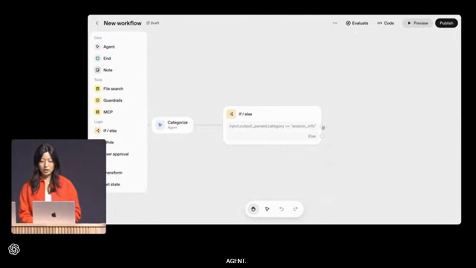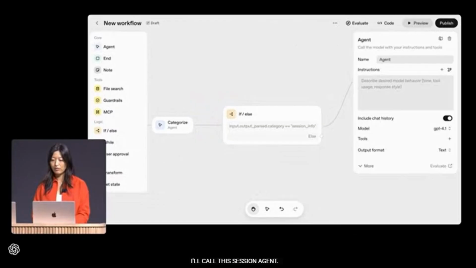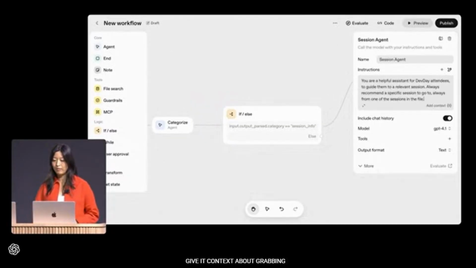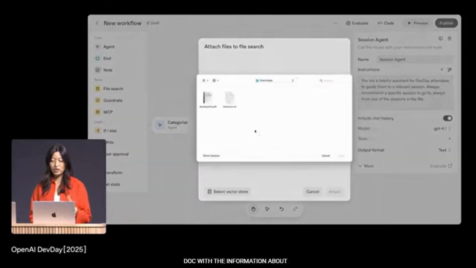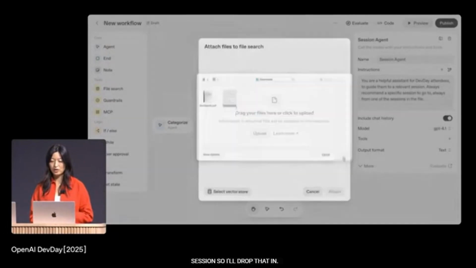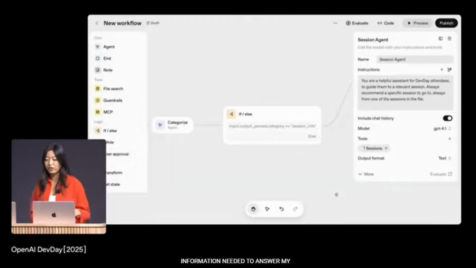Next, I'll create the session agent. Here, I'll drag and drop an agent node. I'll call this session agent. I'll give it the context about grabbing information about a session. And then I can add in various tools here. Today, I already have a doc with all the information about sessions, so I'll simply drop that in. Let's call this sessions and attach it. So this agent now has all of the information needed to answer my questions.